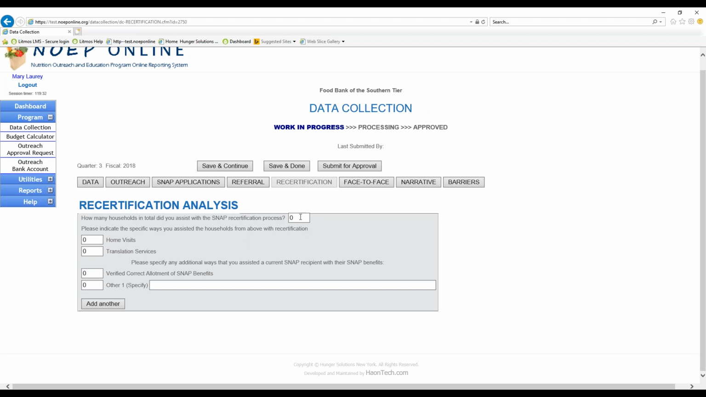So of this number of recertifications that I did, how many of those were home visits? And how many did I provide translation services for, or I helped find translation services for? Pretty self-explanatory. Now, this is where we want to take a special look here.